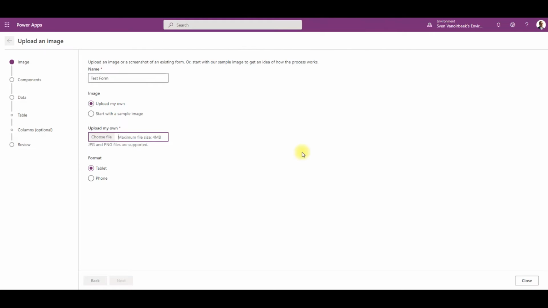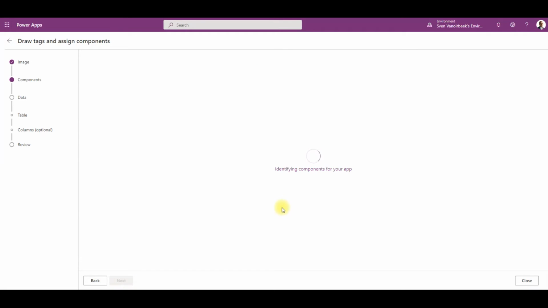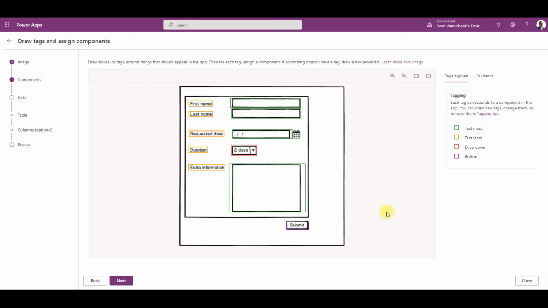And there we go. And now it asks me what the format should be. We have a tablet and we have a phone application. And this is like a broader image, so it suggests I use a tablet format. We'll click on next. And what it will do now is it will analyze our image. This is a mockup that I created in Balsamiq, which is a mockup tool.